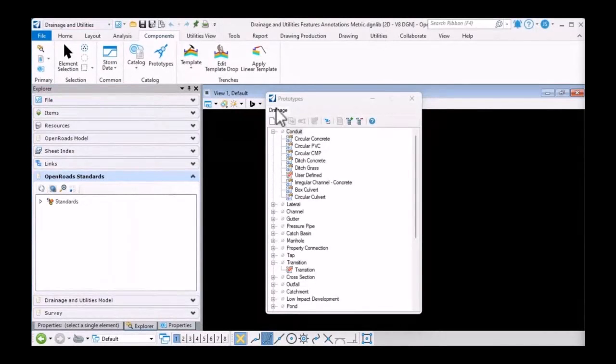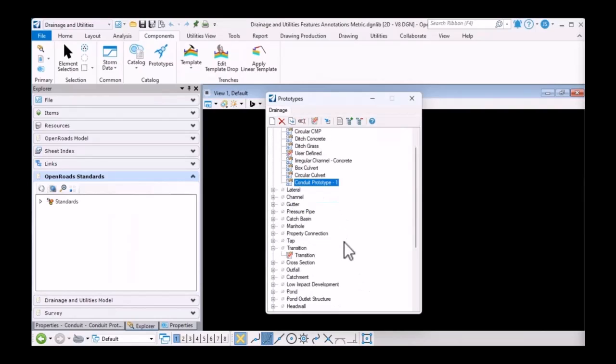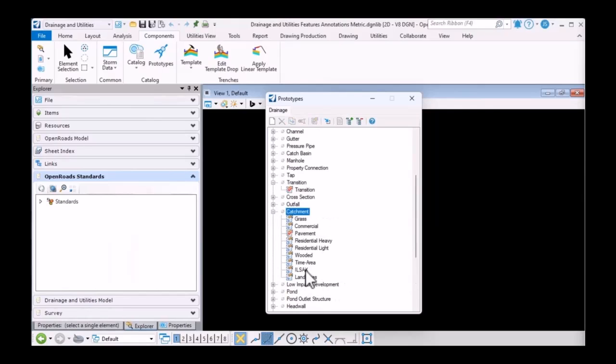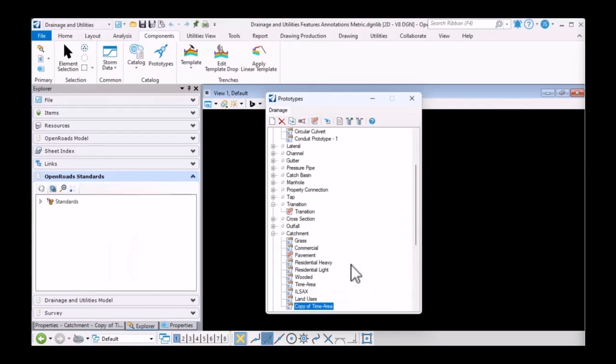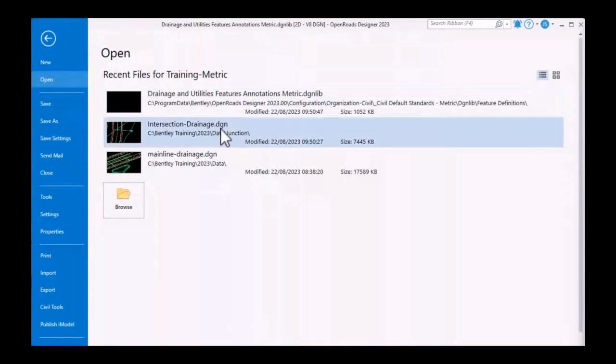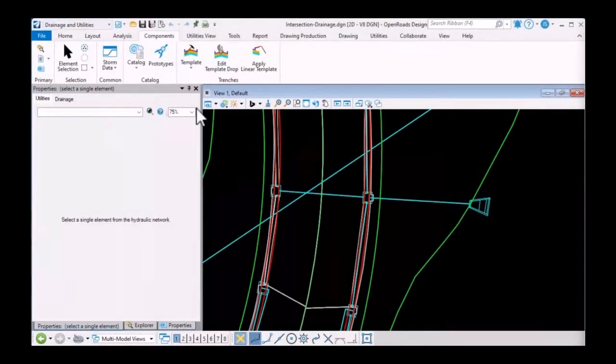So we're in a drainage DGN lib, and we've got some prototypes here. So I'm going to go ahead and create a new prototype. And we're going to go ahead and duplicate the catchment prototype. So imagine I've just made new changes to the DGN lib. I need to go synchronize those down to the working file.